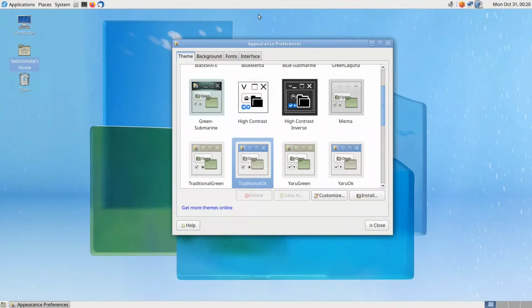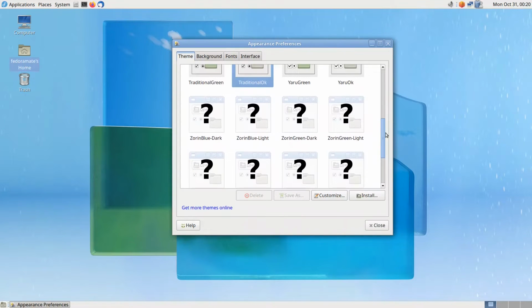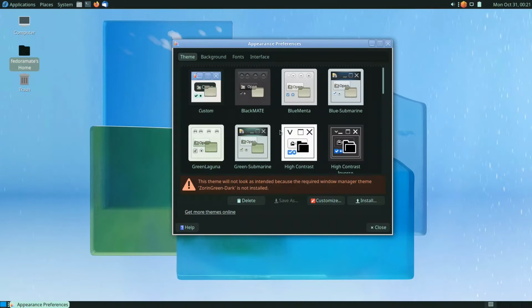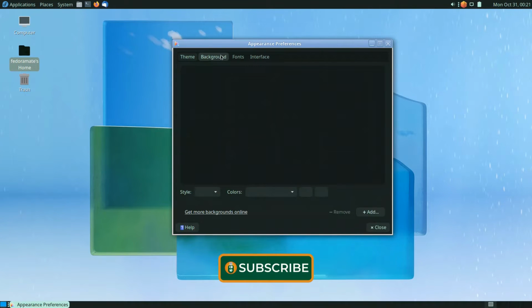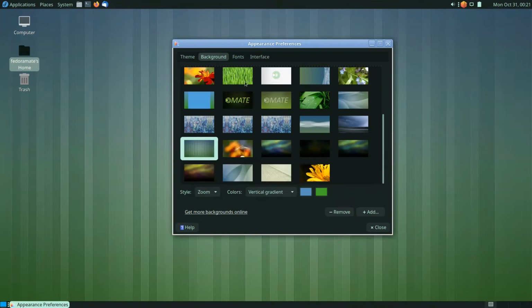But you need to reload the cache for the themes. I did not reload the cache for the themes. And when you put them there, they will be here. So you can pick whichever you like. Zorin white, Zorin dark. I will choose Zorin green dark. So this is for the theme. The background, let us change the background. This one is not bad.